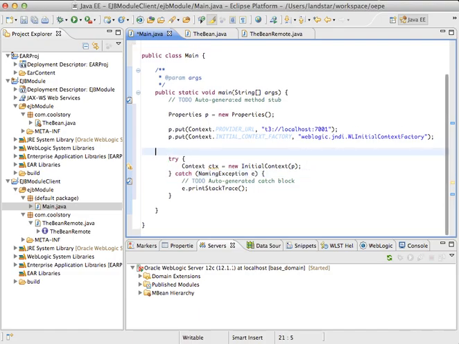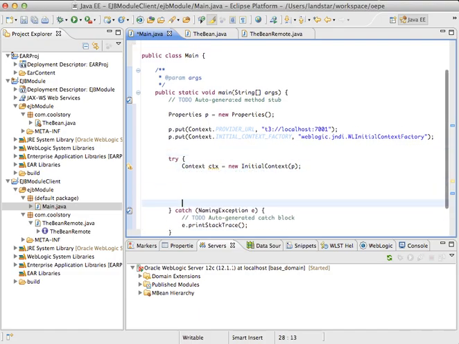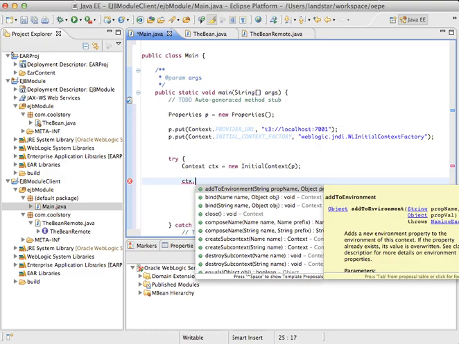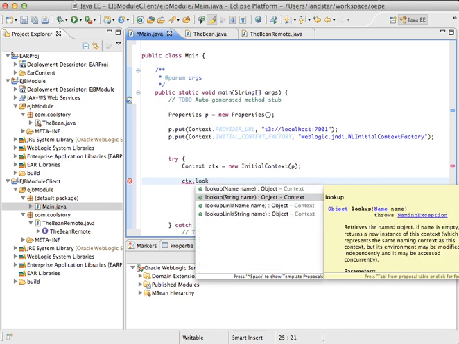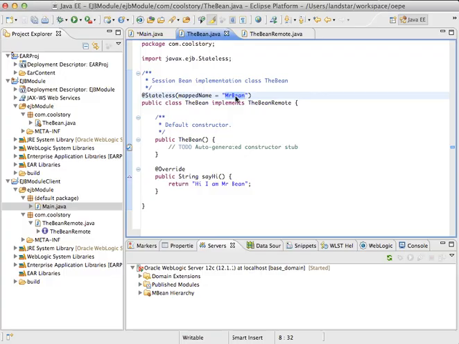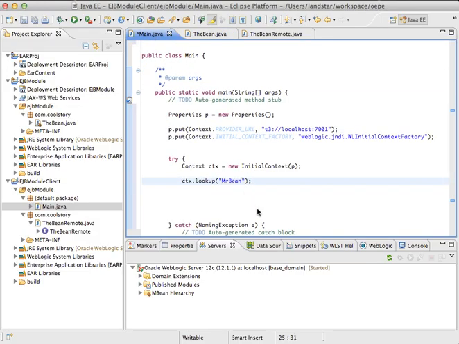Now that we got ctx and all that good stuff, we can use it to go fetch the bean remote. And the reason we don't fetch the bean is because the whole purpose is to fetch the remote interface and let it handle the rest. So ctx.lookup, and this is where all the JNDI magic happens. Remember back in the bean we gave it the name Mr. Bean in the mappedName property. We're going to go ahead and paste that in here.